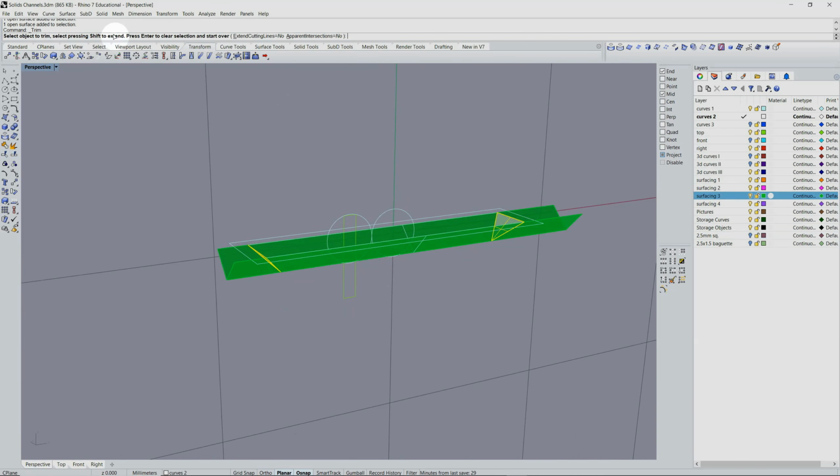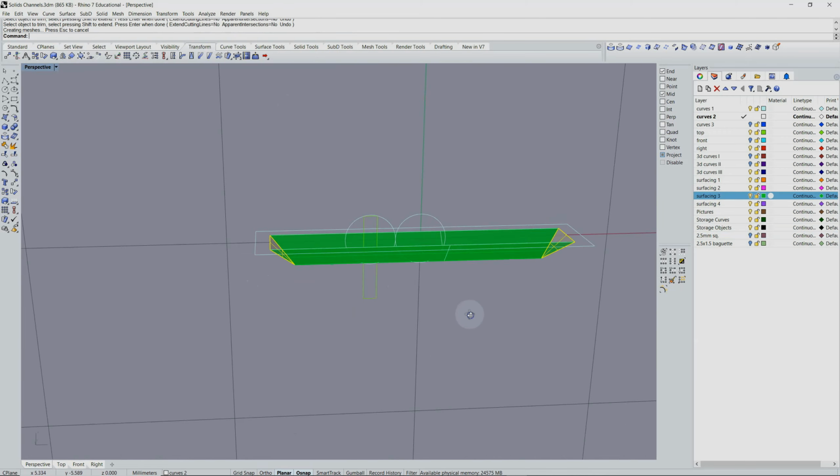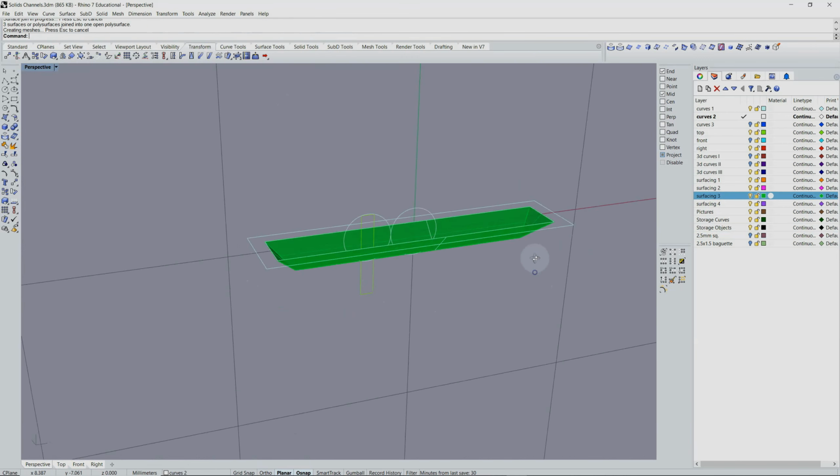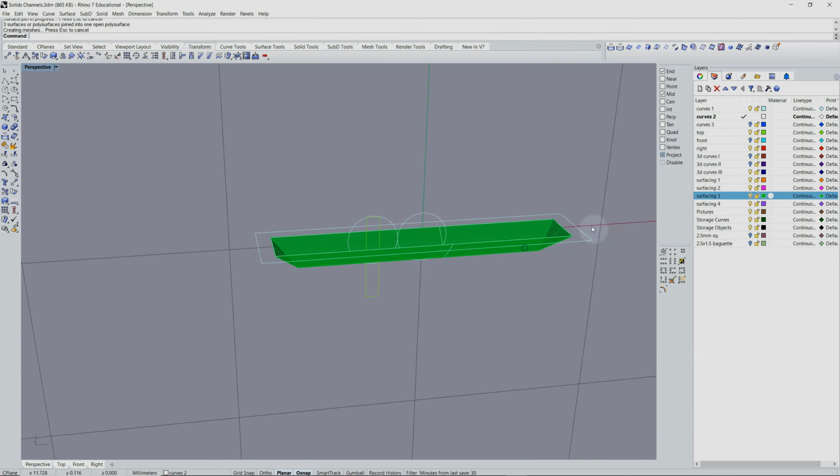And then click on the two outside ends of the seat extrusion to cut them away. To finish assembling the seat tray, I'm going to execute a join command and select the seat extrusion and the two end caps and hit enter. Now it's time to cut the seat to the proper depth.